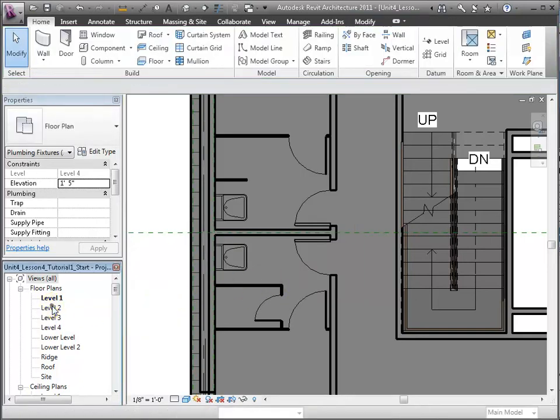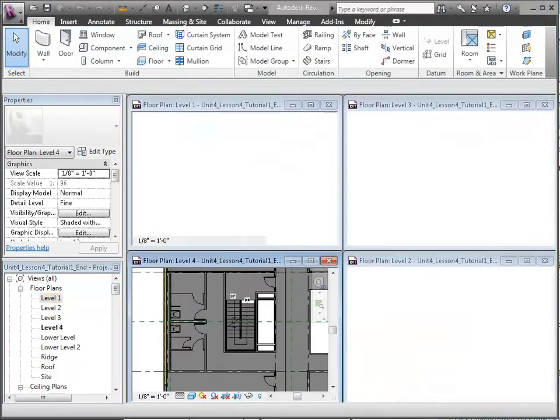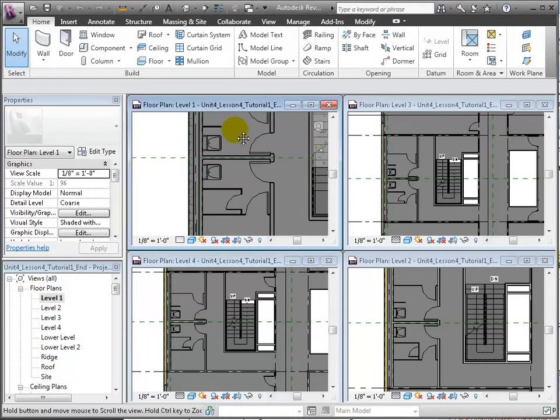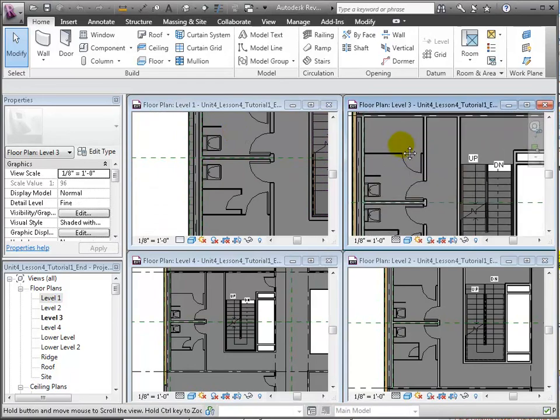To confirm my objects are pasted, I can open all the levels and use WT to window tile the 4 floor plan views and see that my sinks were pasted in the upper levels.